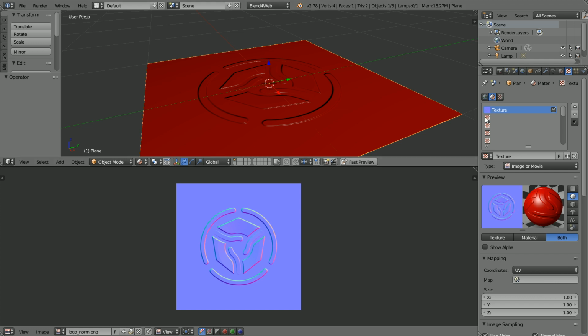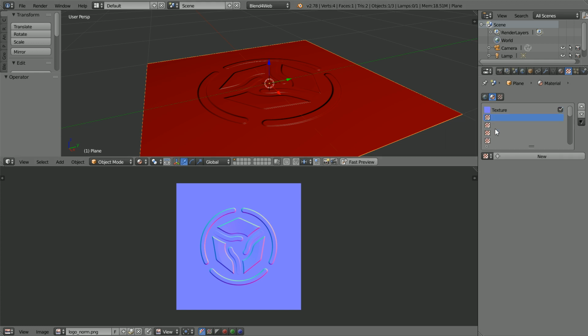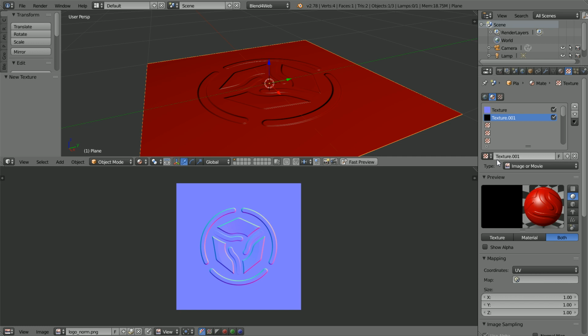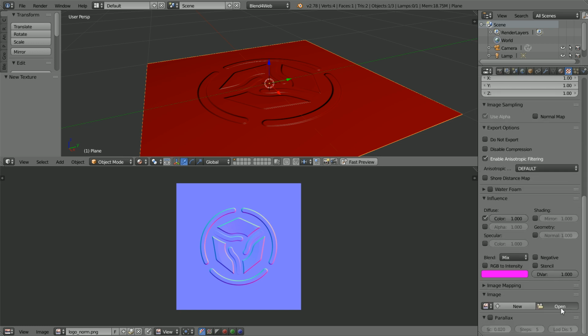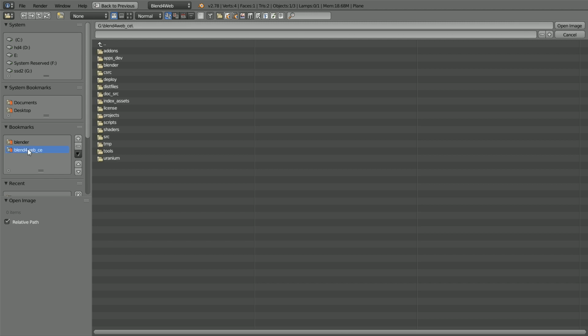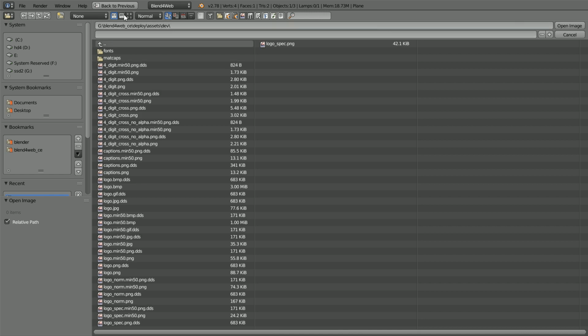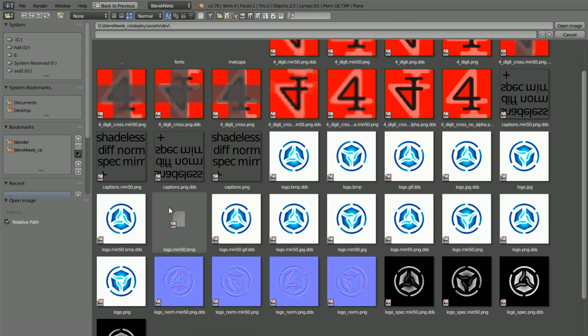Click the Next Texture slot, click New. The texture type is image or movie, which is what we want. Mapping coordinates, UV, which is what we want. We just need to select the image, click Open. Blend for Web SDK folder, Deploy folder, Assets, Dev, Thumbnails. The image we want is logo.png. Select and open.